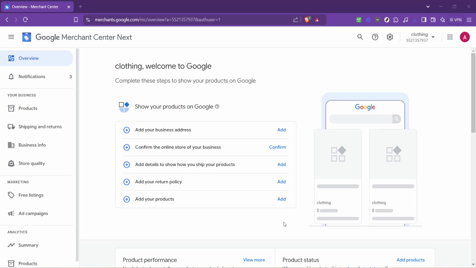In today's video, I'm going to teach you how to connect Google Ads and Merchant Center in just about 5 minutes. This straightforward guide will walk you through the process step by step, whether you're looking to amplify your online sales efforts or refine your advertising strategies on Google. So let's dive right in.